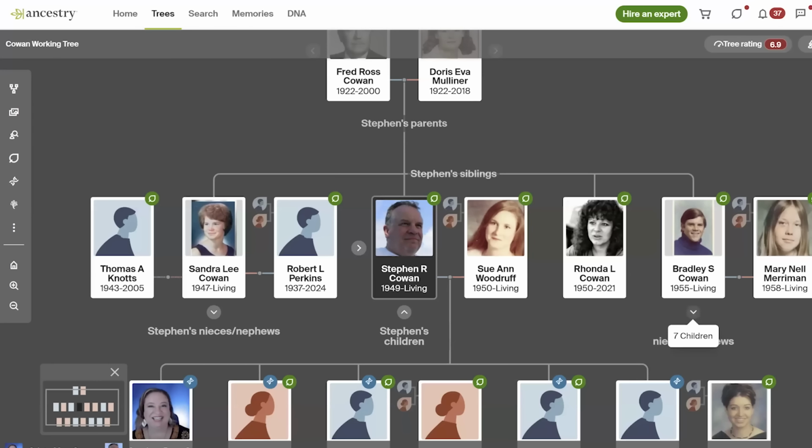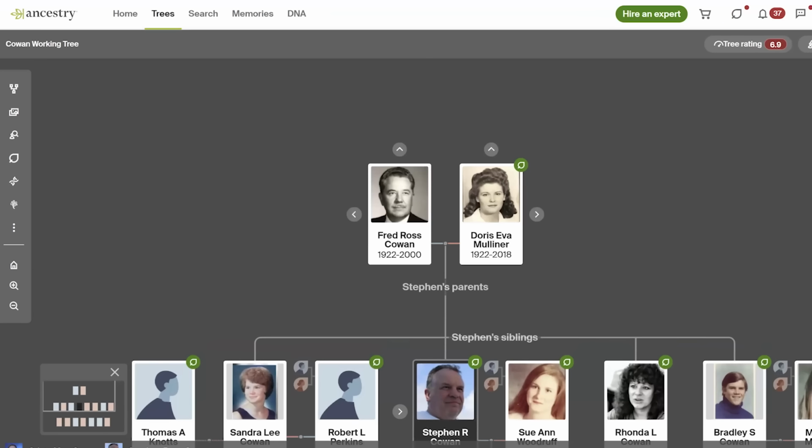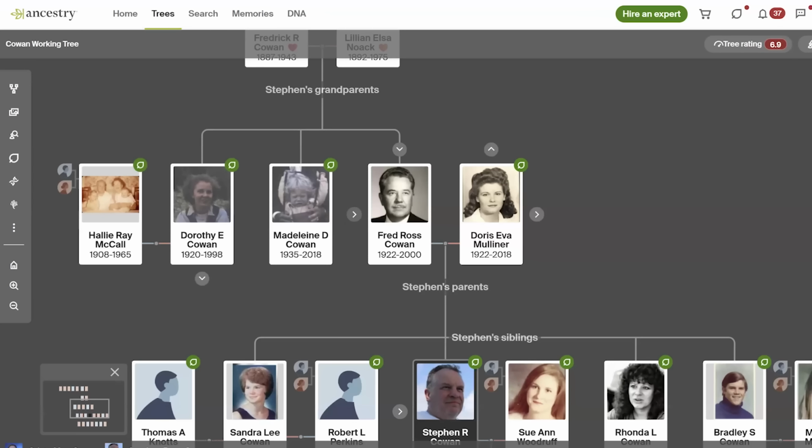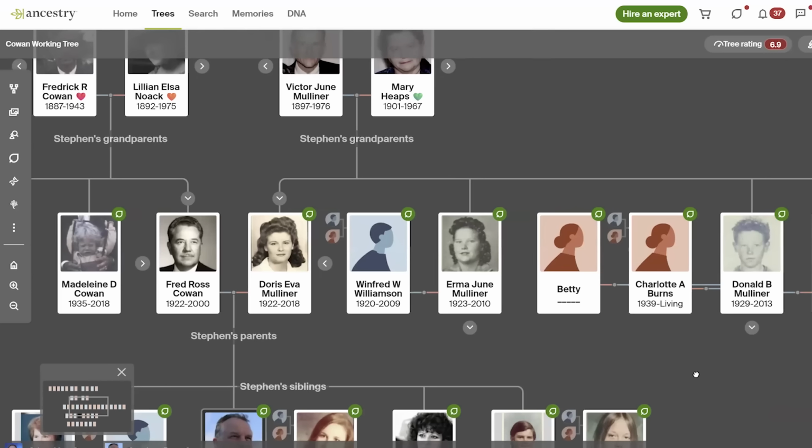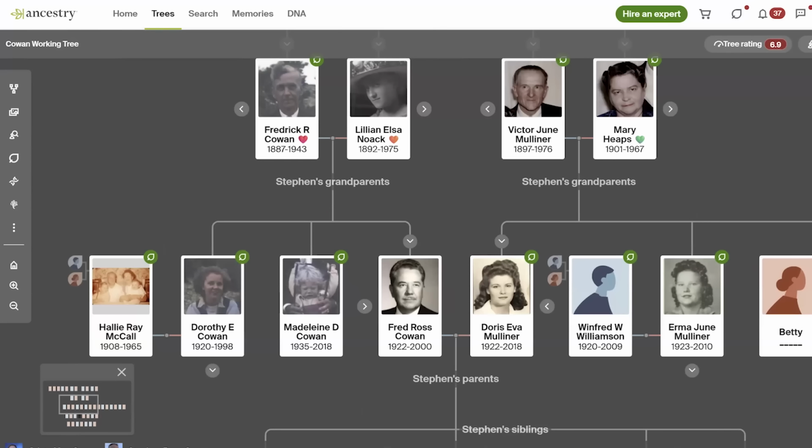I could pop these arrows out and view Brad and Mary's children, or I can drag the arrow up here. Here's my dad's parents, my grandparents. I can pop this arrow out. There's my grandpa's sisters and spouse. Here's my grandma's siblings and spouses, right? So you just start to navigate around the tree.